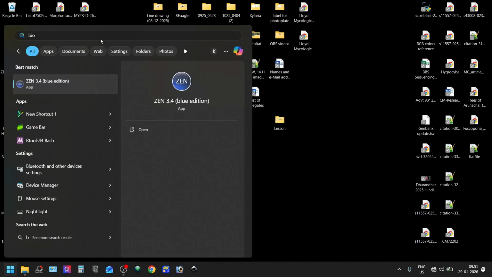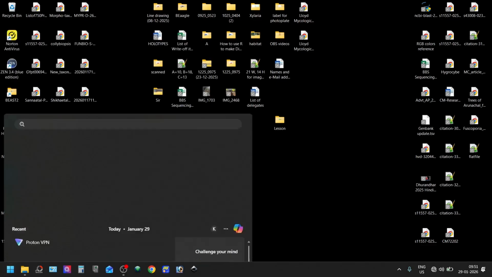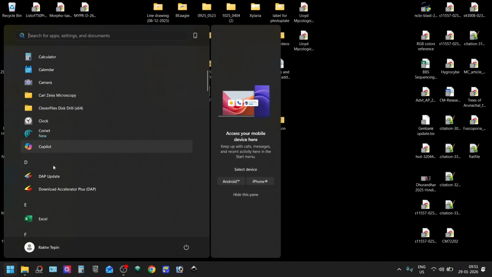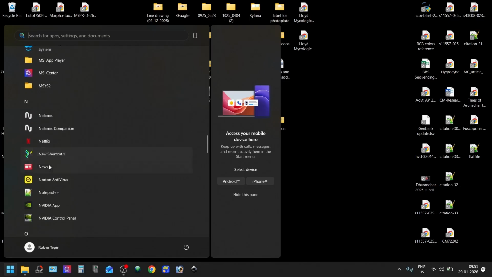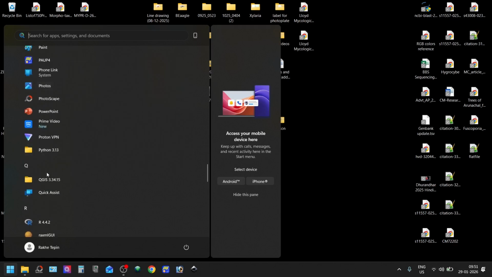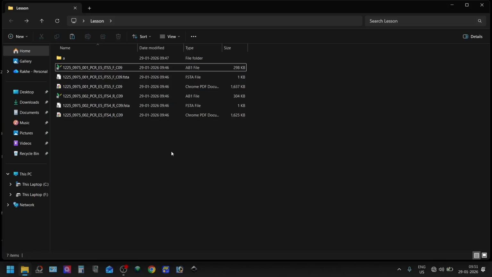Search Bio-Edit. You will find something like this, a new shortcut or something. Or you can also check the software here. You can see all of them here. You can go through here. Here you can see it is a new shortcut. Or in some systems you will find it like Bio-Edit and like that.